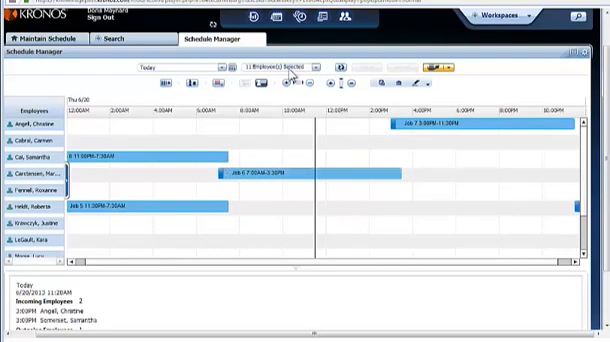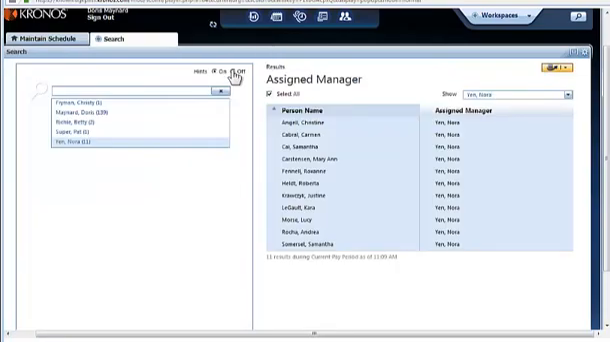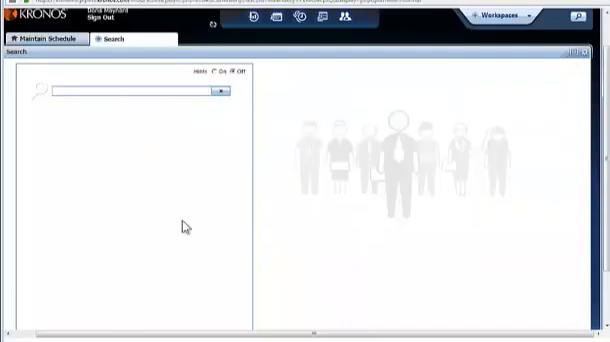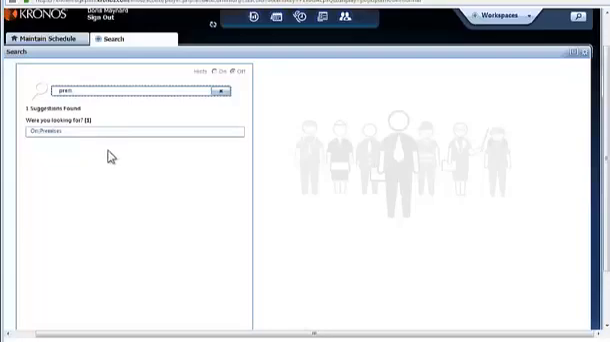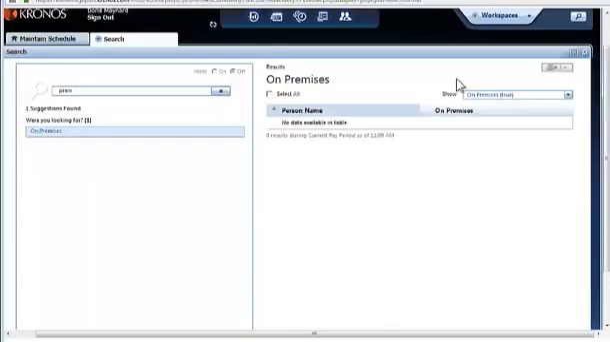Let's try one more type of search. I'm going to close these. So let's suppose you want to find out which employees are currently on-premise. So we're going to type PREM in the search field, and the search widget says, were you looking for on-premises? Yes, so let's click that and see the results. Now you can see from the results of this search that there are actually no employees that were returned. That's because this is just a demonstration database and nobody's actually badged in. But if there were employees badged in, that's where they would appear.